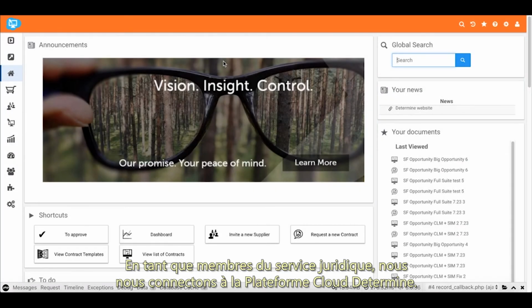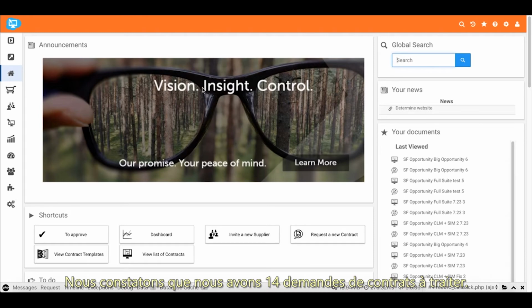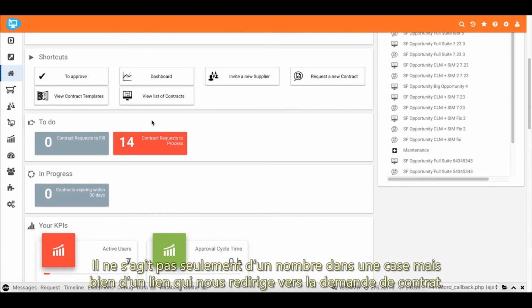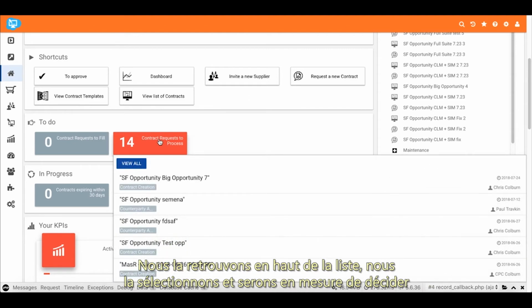Okay, we've logged into the Determine Cloud platform as the contract management team member. As we slide down here, we see that we have 14 contract requests to process. So it's not just a number in a box. This is actually a link to take us to the actual opportunity contract request that was created. So here it is on the top of the list. We'll choose it from the list.